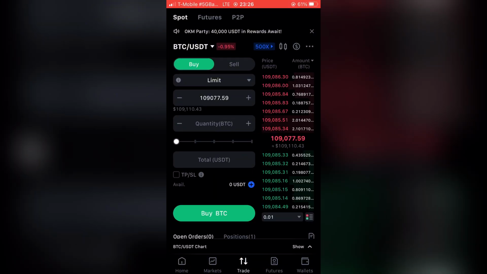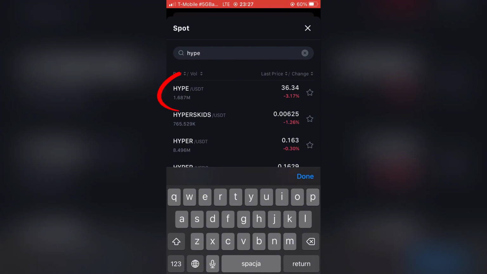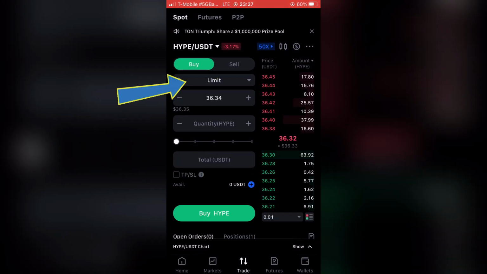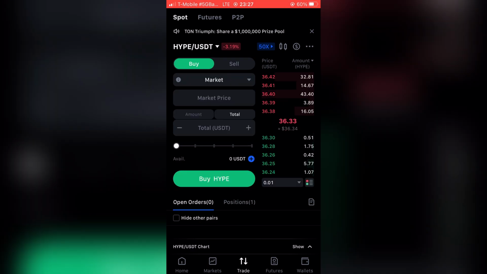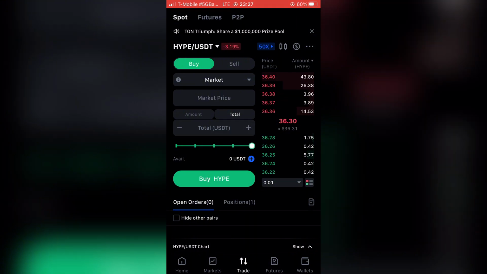If you want to buy from a trading pair, click on the symbol, and let's type hype to find the correct trading pair. Here it is. Let's change the order type to the market one. Now if you want to buy hype, just move the slider to decide how much you want to buy. After you are ready, click Buy Hype.